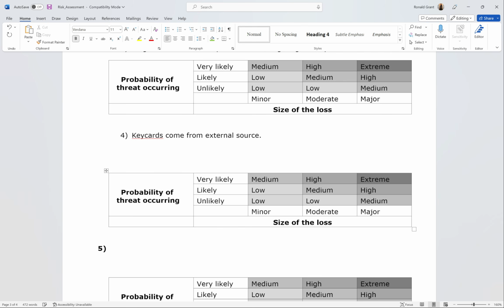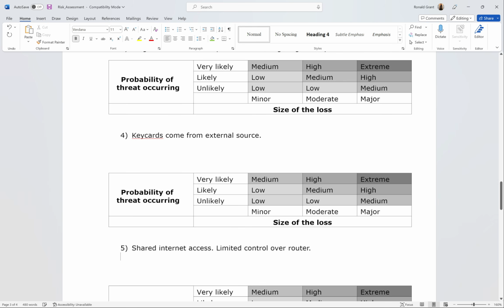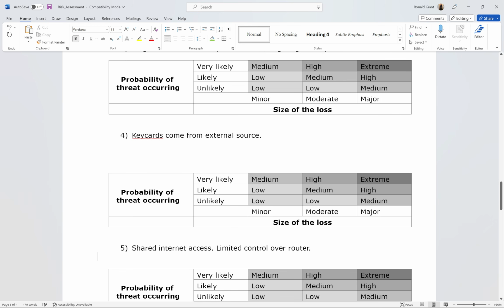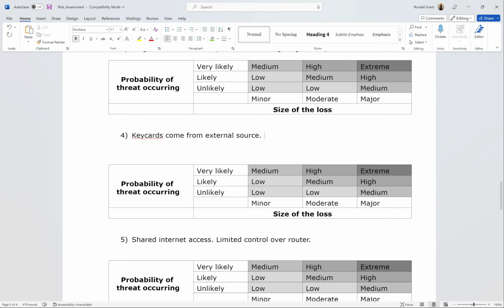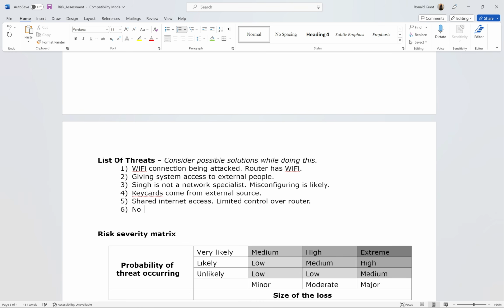I'm going to say number 5, shared internet access. There was another one I said I could do. I don't remember which one it was now, to be fair. No encryption on the servers. They didn't tell us this.